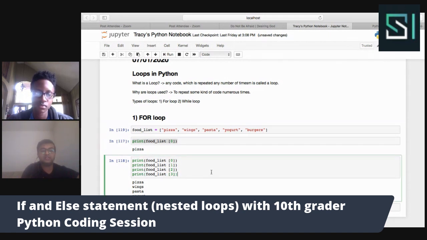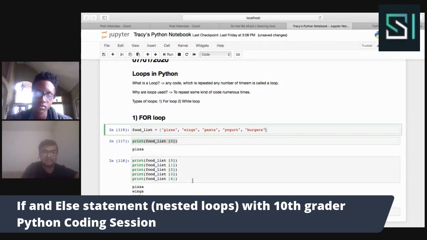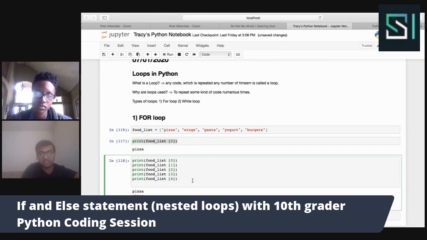And now if you want to print everything one by one, you're going to have to add one more line of code here, which is food list and four. Change this to 4. What if I add 15 more items here? Then you're going to have to type in 15 more lines here, right? So that's where the for loop comes in.